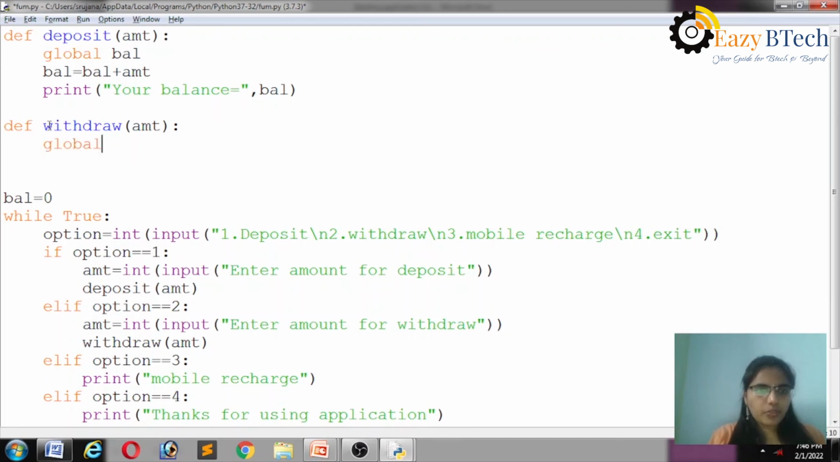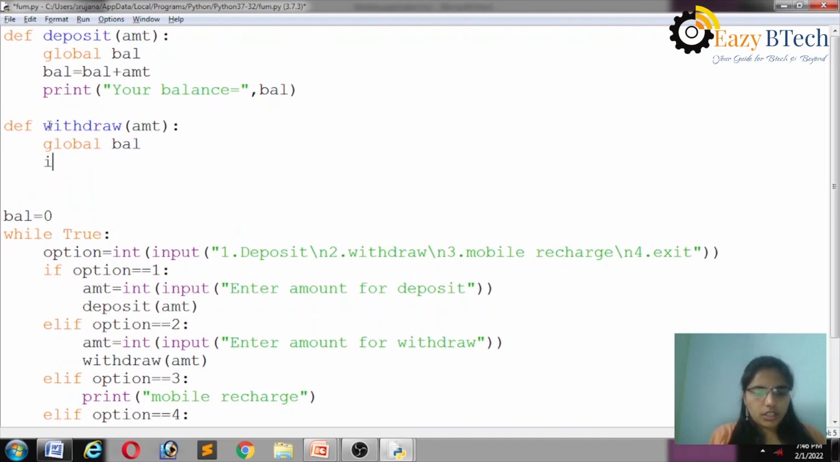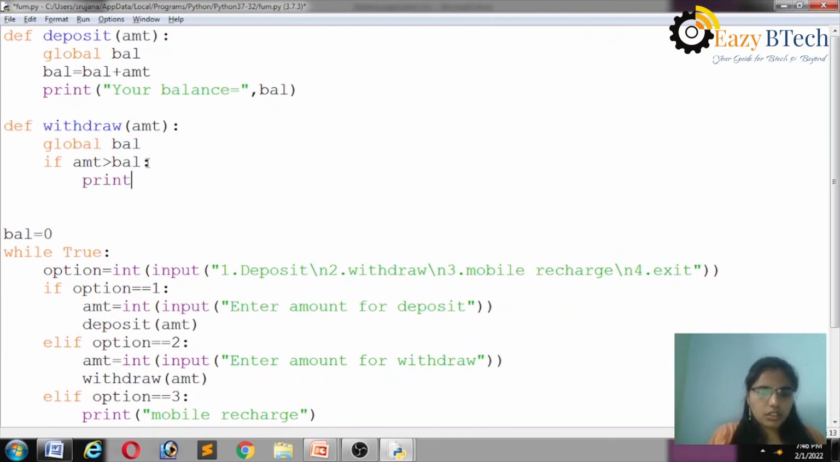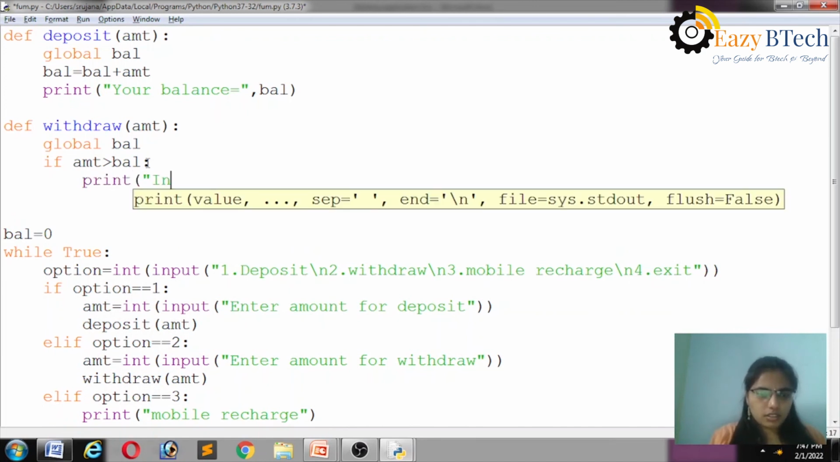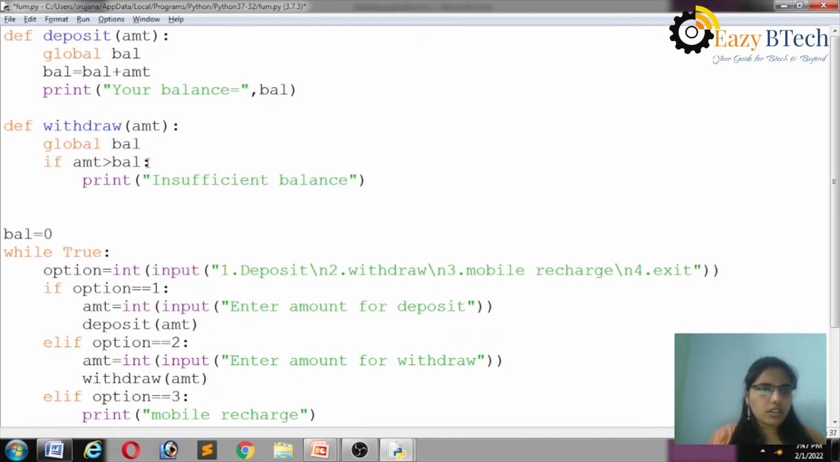Global balance. If the amount is greater than balance, for example I have 10,000 but I enter 11,000 to withdraw, then what will happen? Print insufficient balance. Insufficient balance is the answer.